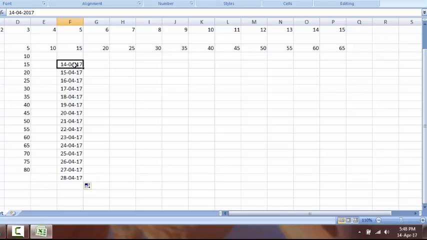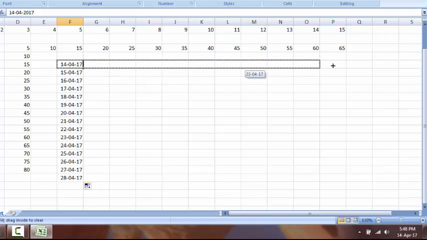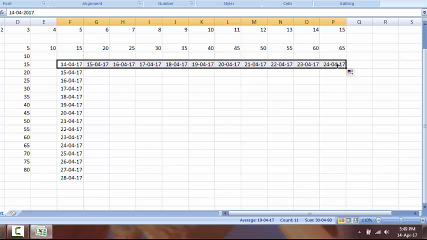For this you have to select the first one, then move your mouse pointer here, then select this, paste it, then drag it straight to the right. So it has been written.